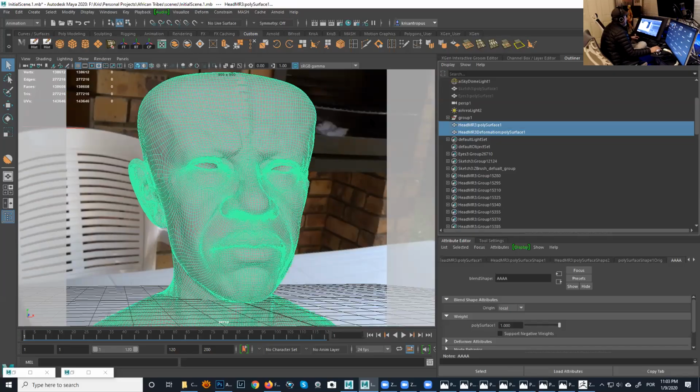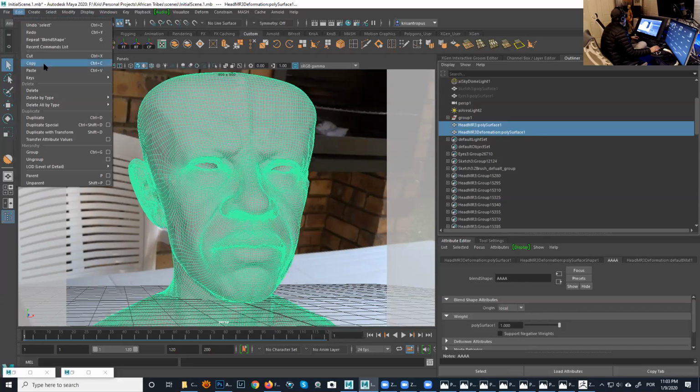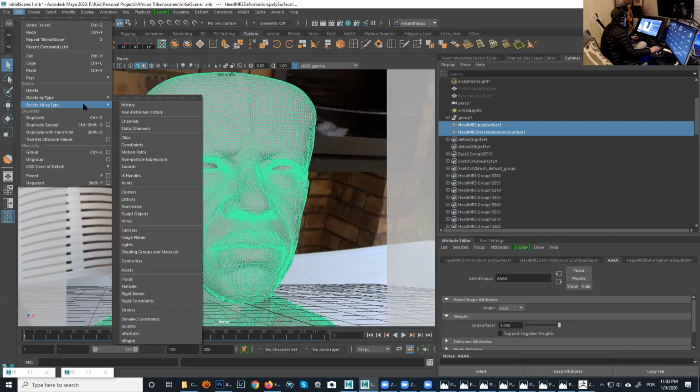Not both, but if you select just the original one, it should be fine. And then you go to Edit, Delete by Type, and then History. Don't do this in the tab that says Delete All by Type History, because that one can actually mess up your scene if you're using XGen and things like that.